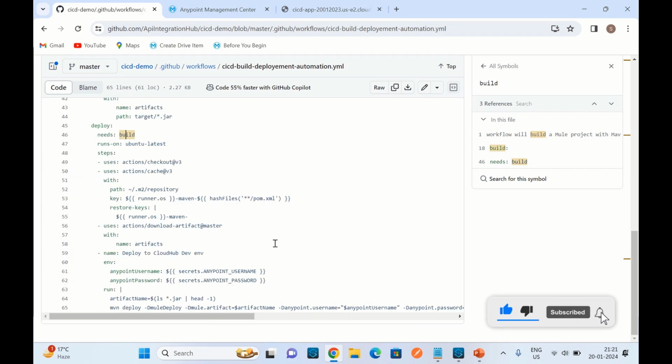So this is all in this video. In this video, I showed you how to use GitHub Actions and GitHub jobs and the Maven Mule plugin to automate the build and deploy of the Mule application to CloudHub. This is all in this video.